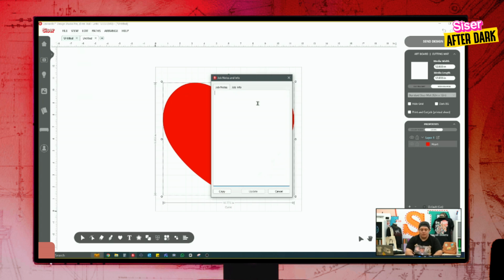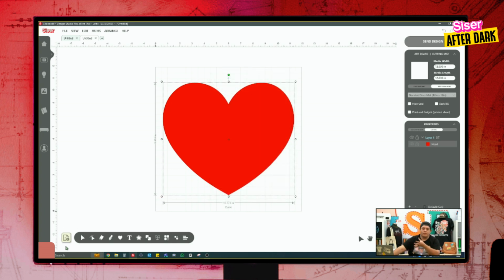Now, I'm just going to type in some, let's see, 100 hearts for the viewers. How about we do that? 100 hearts for you guys. So once I actually type in my job notes, I can hit update, and this will actually live on this file indefinitely. So if I were to come back to this later on, I still have all my job notes. If I were to send this on over to somebody else, they'll have my job notes.